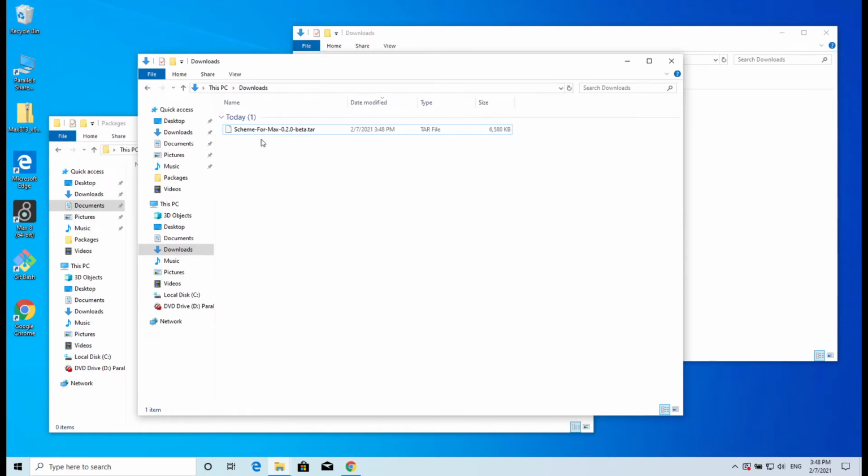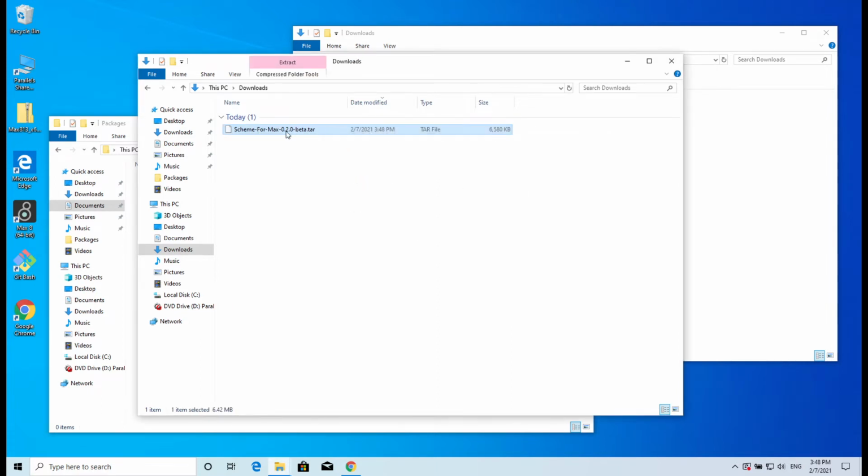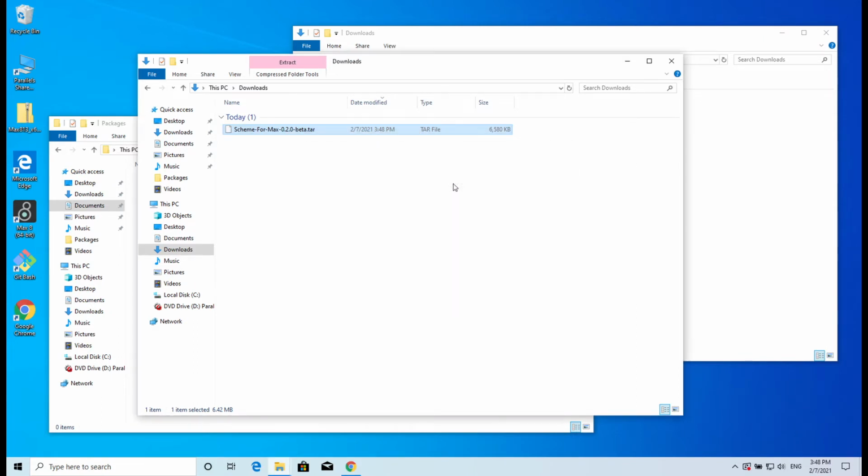So over in my downloads directory, I've got the beta tarball. And there we go, 7-zip. I'm going to say open. I'm going to say extract here. Okay, there's the folder we want.